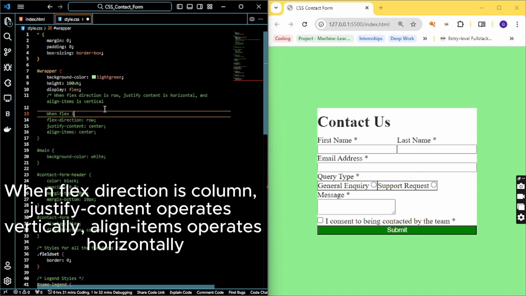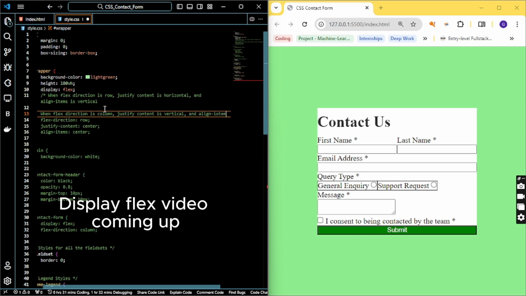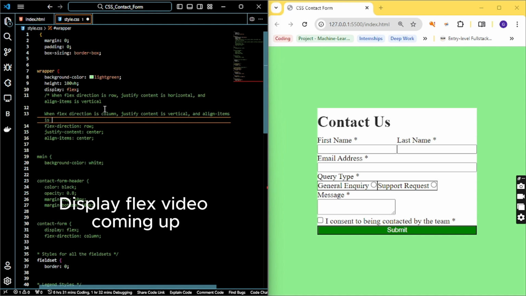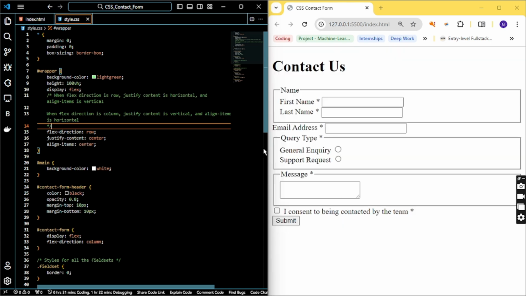Then we can say, when flex direction is column, justify content is vertical. But this is not really common. It's usually horizontal, and align items is horizontal. So we're just going to focus on what we really need in this video. I said I was going to make a video dedicated to teaching you about Flexbox. So this is just what you need to know from now regarding this particular project we're building.